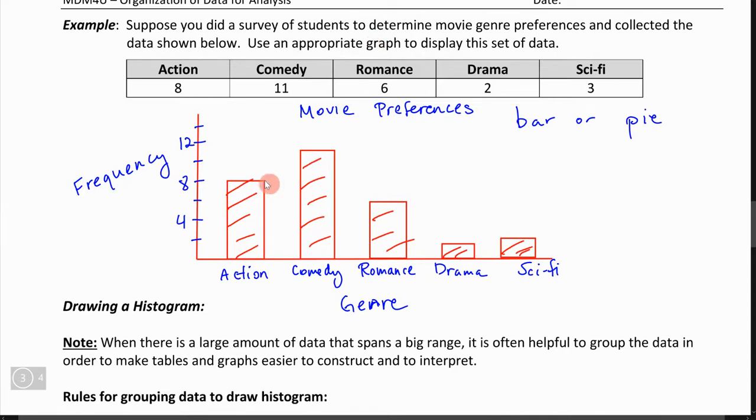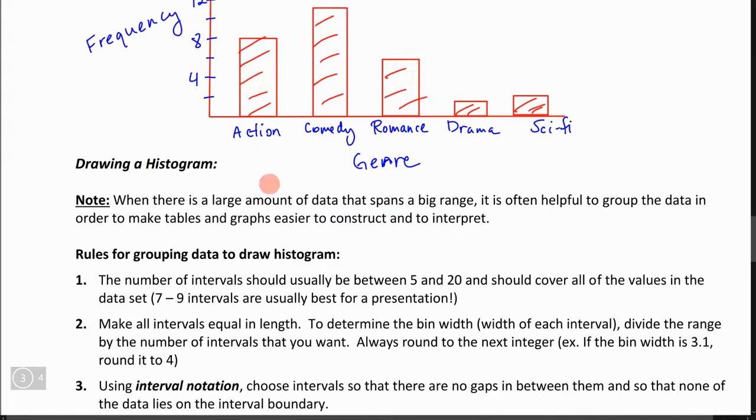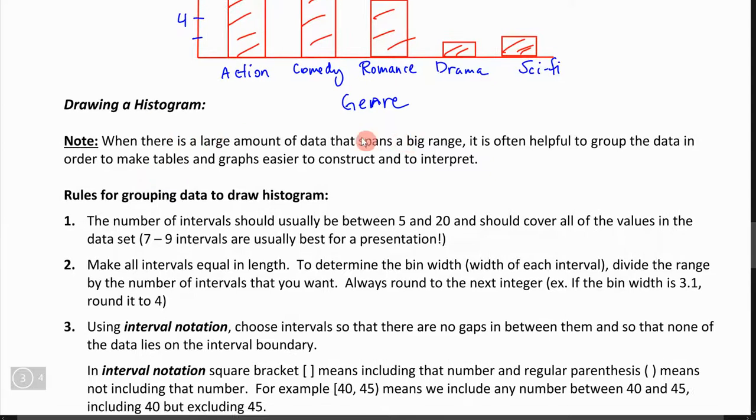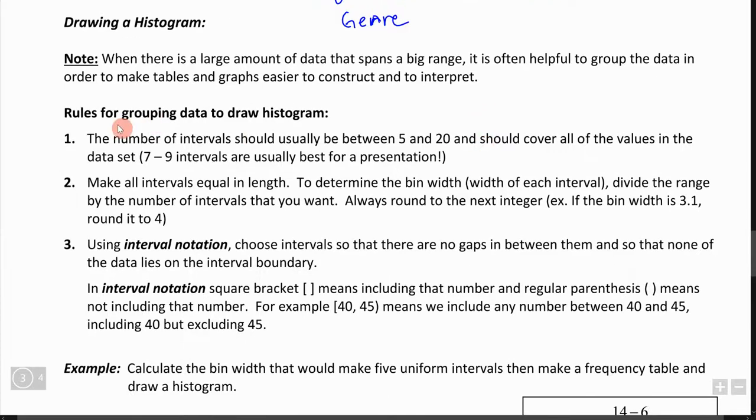What about drawing a histogram? Well, a couple of notes for drawing a histogram. When there's a large amount of data that spans a big range, it is often helpful to group the data in order to make tables and graphs easier to construct and to interpret. A lot of our work when we do our ISUs is just going to be on the computer. This will be helpful for us, but you should know how to group data for a histogram. So number one, the number of intervals should usually be between 5 and 20 and should cover all the values in the data set. 7 to 9 intervals are usually best for presentation.